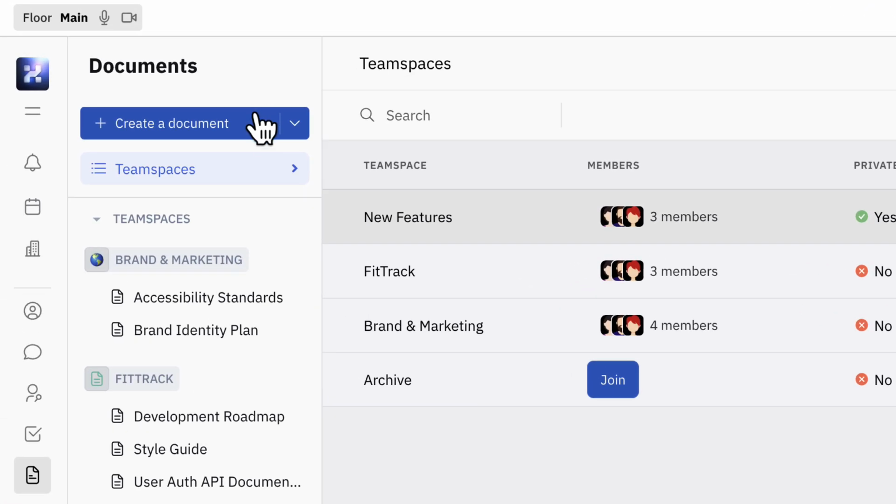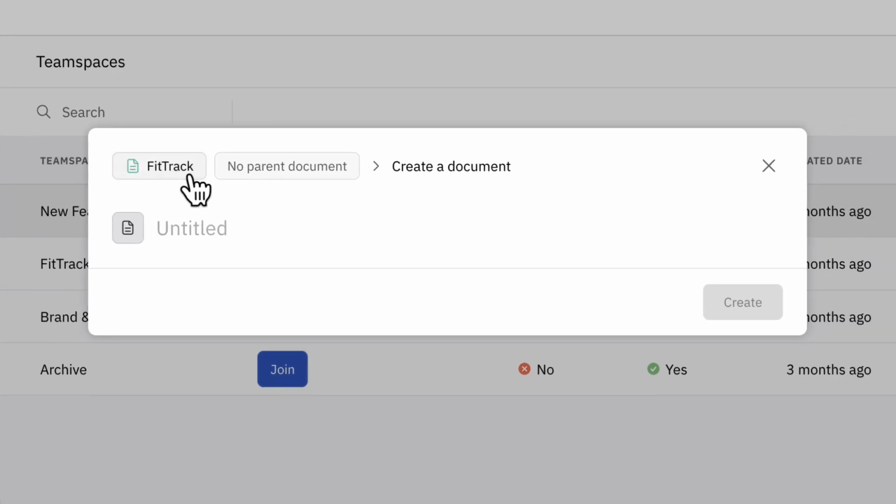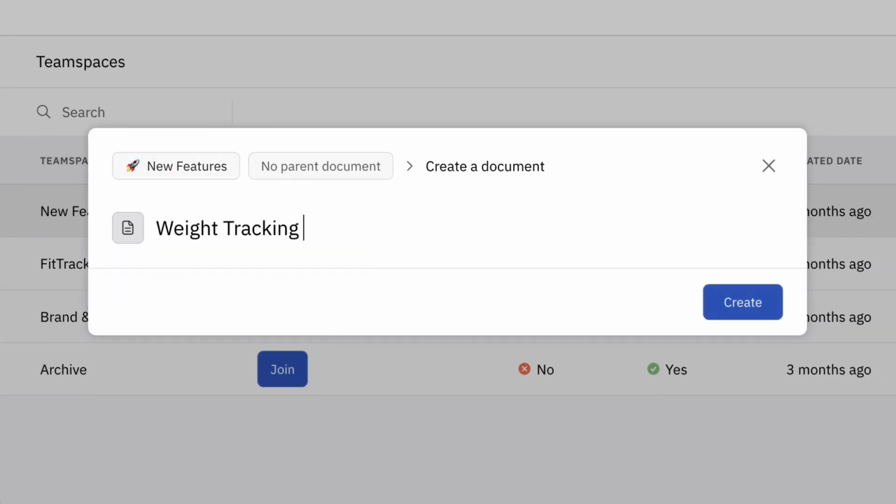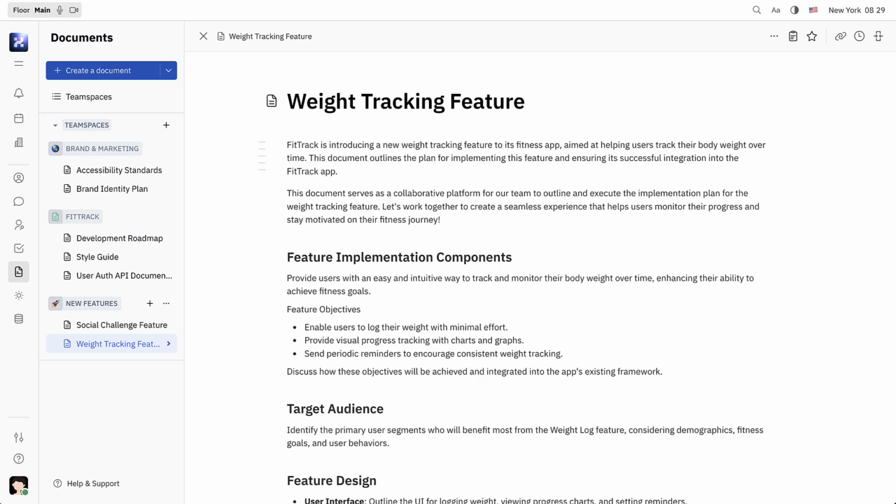Click Create a Document, and select the Teamspace that you'd like this document to be added to. Here we'll add a new document called Weight Tracking Feature. I've added in some text for us to work with in this document.